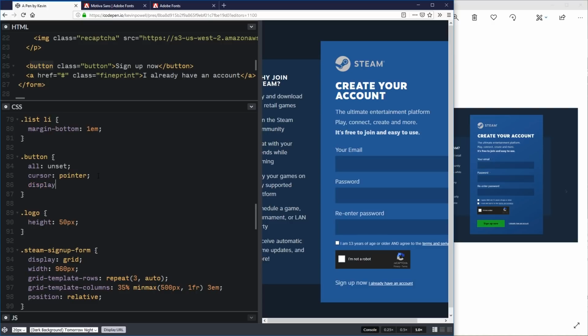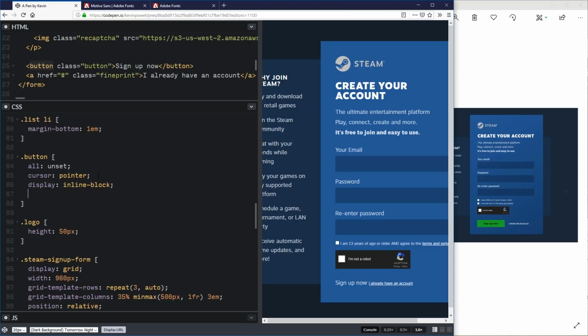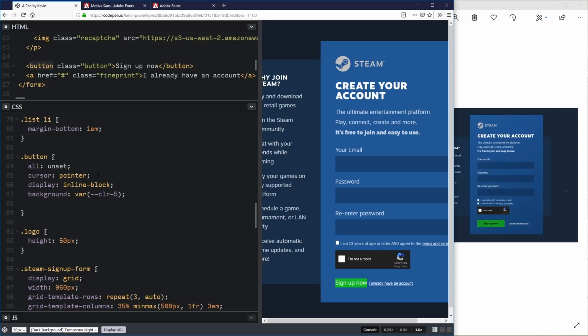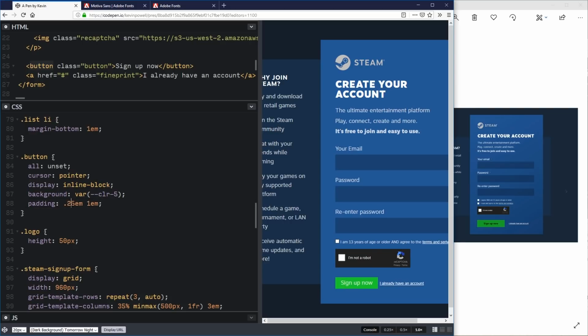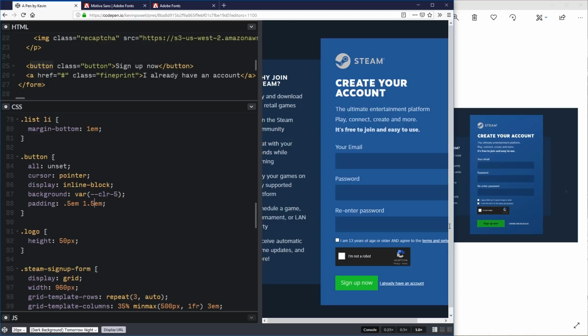Let's give it a display. I'm going to give it inline-block, so it can take up some size and have some padding and margins on there. So we want to give it a background of our color 5, that's my accent color. We'll give it some padding of 0.25em 1em. It's a little bit small. We'll go with 0.5, 1.5. We could probably make it even maybe like a 0.75. I don't want to make it too long. Maybe the original one was a little too wide. I'm going to stick with that.